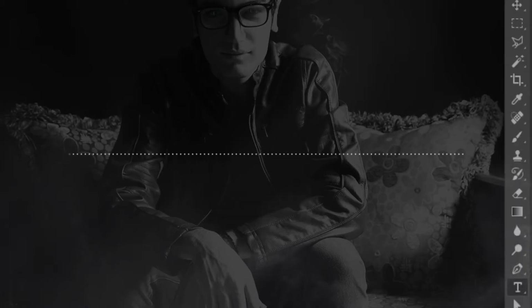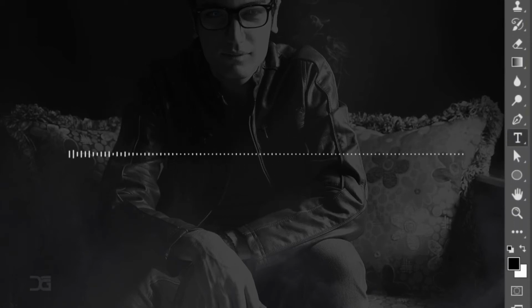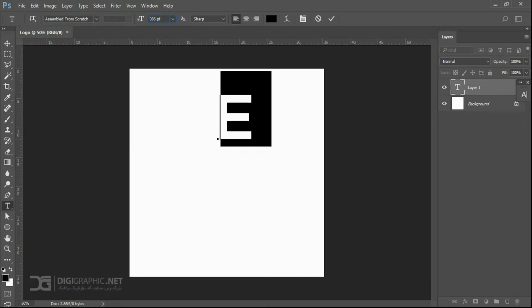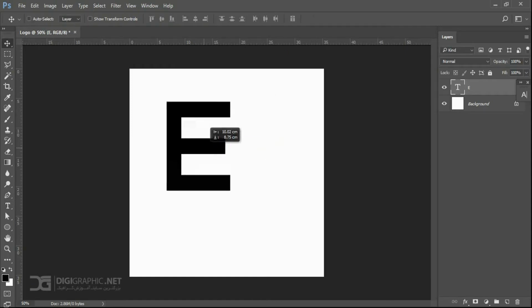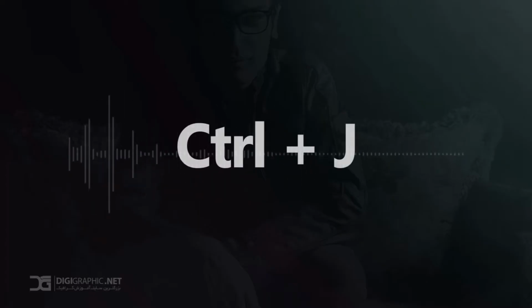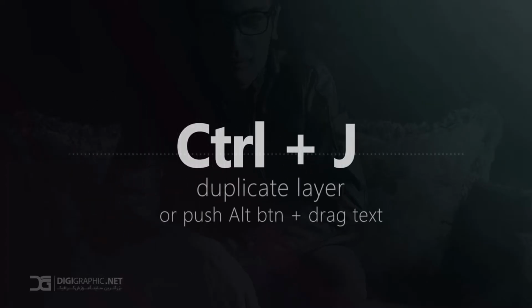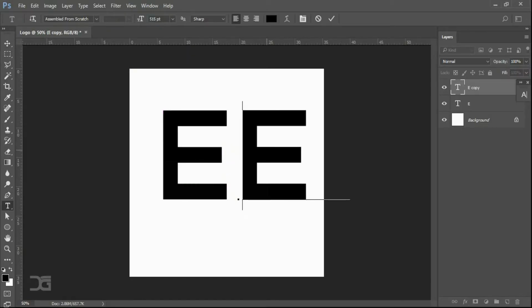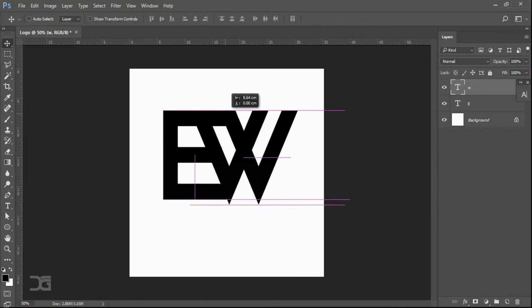Step 2. Use text tool and write E. And make bigger size. Make a copy with Ctrl and J button. Write W and put little enter button. Find good position for them.